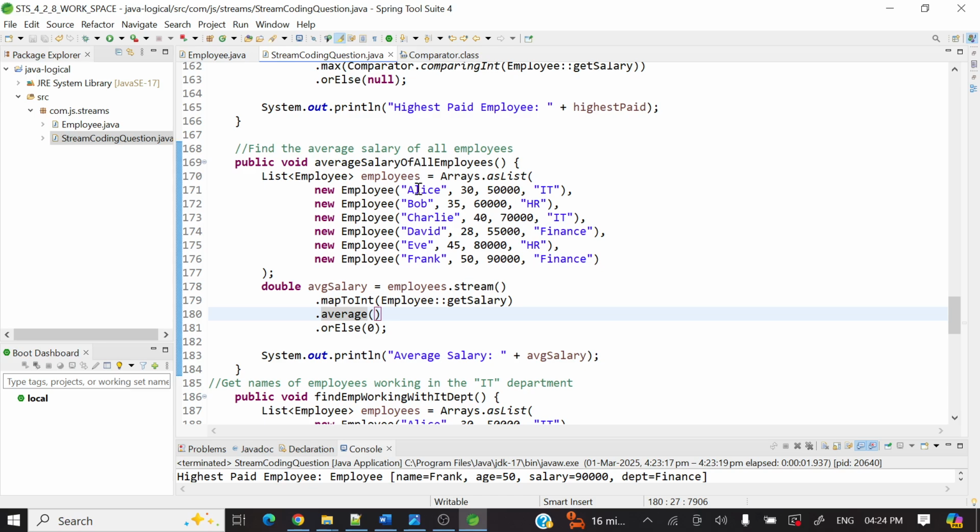Okay, so let's call this method and we are going to see. Let's run this one. Yes, we got the average, something like 67,500. Okay, I assume this is correct. Good, we have covered this one. Now let's move to the next.